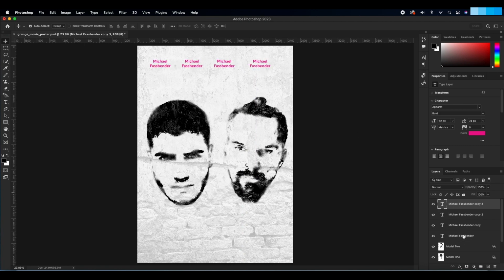Press Shift on all 4 credit layers and drag the credits into a centered position. Let's rename the rest of the credits. Press T to activate the type tool. I'm going to enter Jack Nicholson.